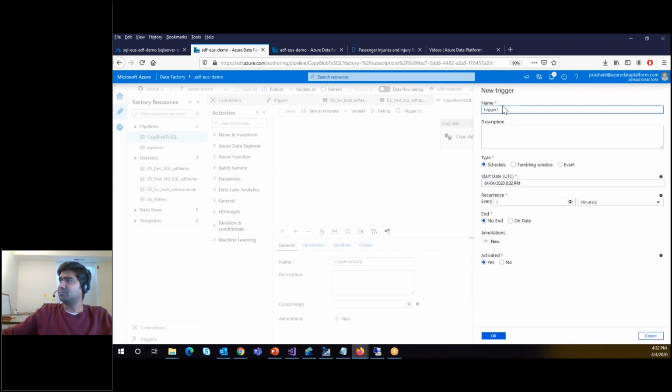So you see, it will again pop up a new window. You can give a new trigger name here, and then you can select type of trigger: schedule, tumbling window, event. If you remember, I spoke about all these three types during our slides. So for now, I am going to go ahead with schedule, where again, this is the start time, and you see recurrence every one. This is the number, and these are the units.